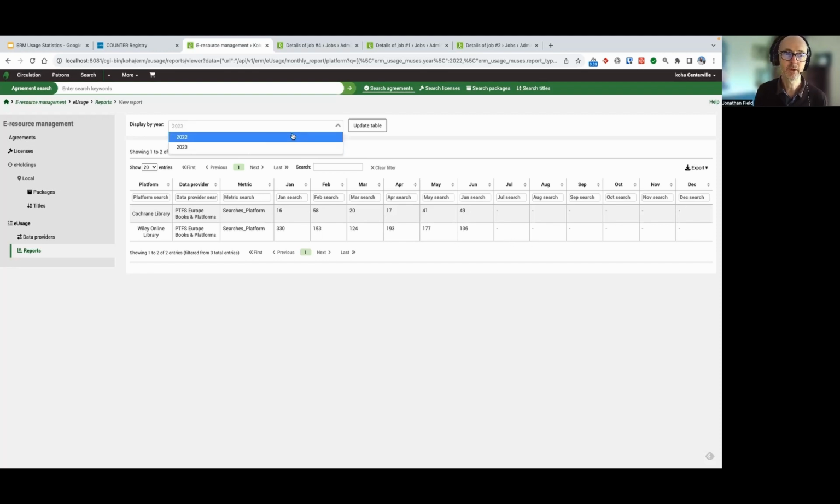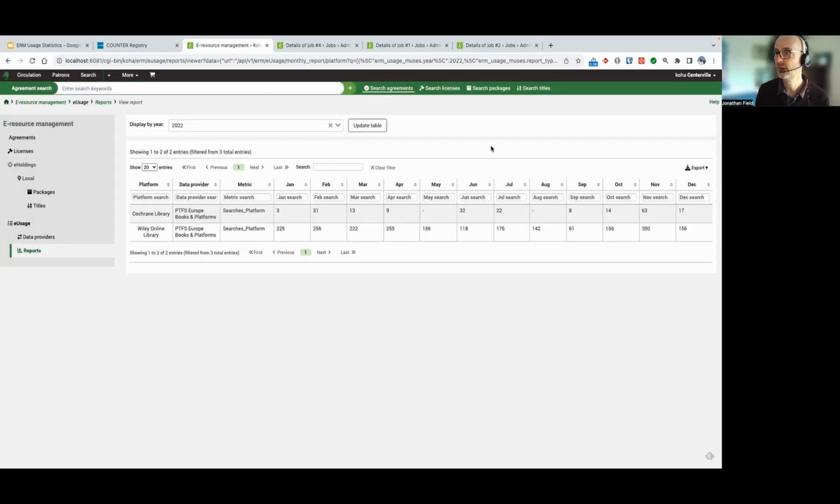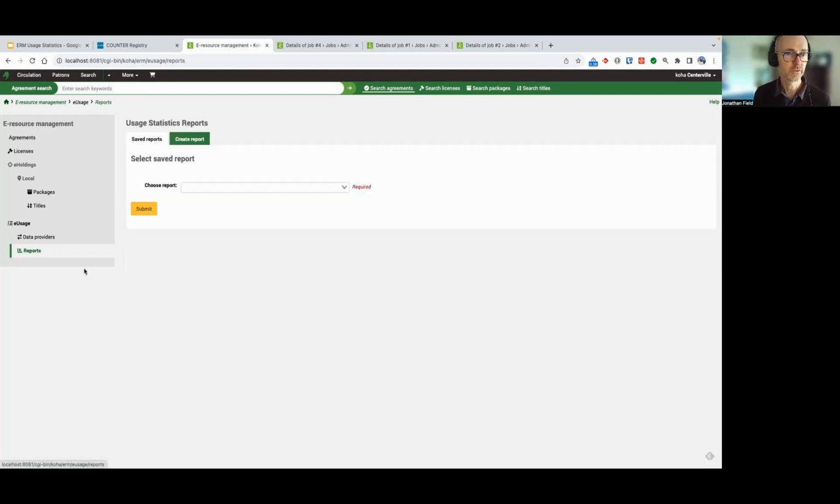So hence we haven't got any data for the back end of this year. But I suspect if we go back to 2022 and have a look, then you can see that we have actually got some data for the whole year there. So again, we can export from here if we want to, and take the data out. But let's just go back and try a different report this time.